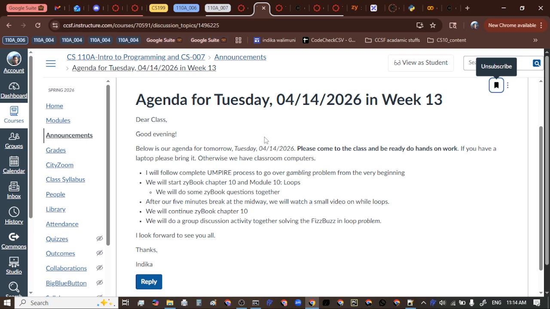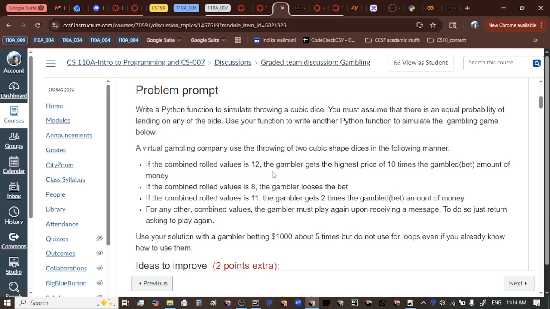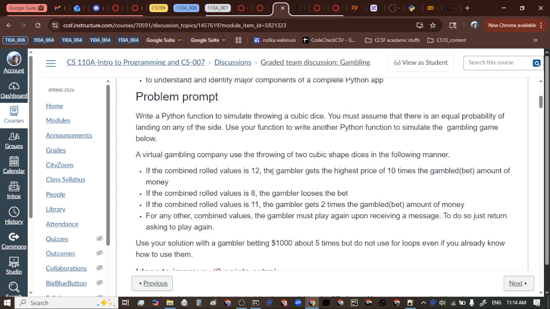Alright guys, this is our agenda and we're gonna solve the gambling problem today. First, we're asked to simulate throwing a dice, right? So what do we have to use for that? Yeah, so the random module, randint.